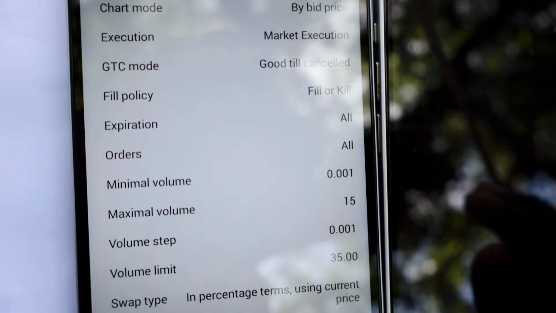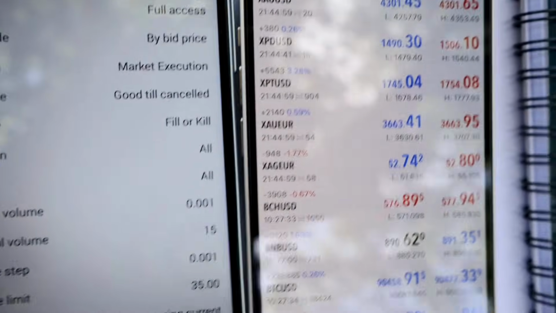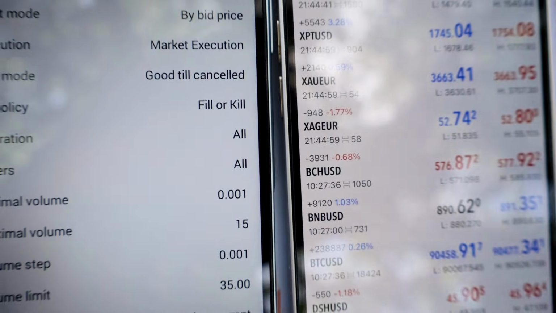I know traders make the mistakes. I've made those mistakes too. So please stay away from them and make sure that you learn.